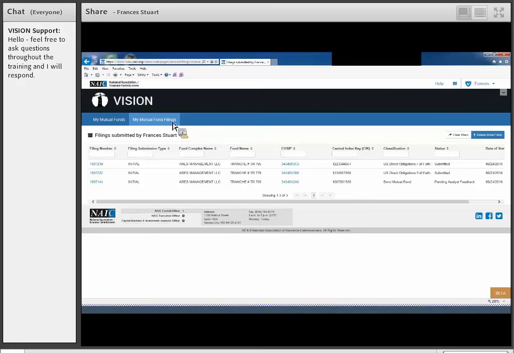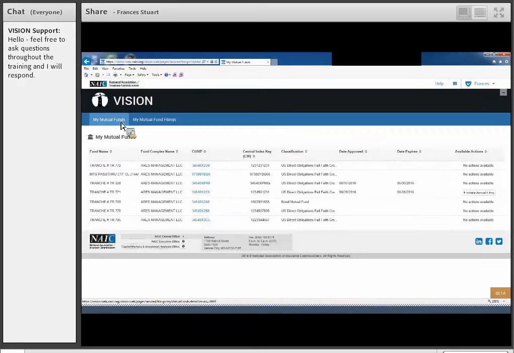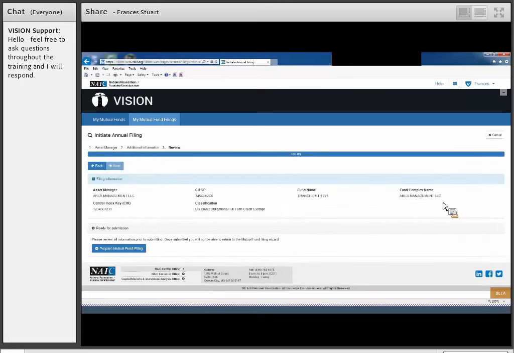That's how you initiate an initial filing. What if I need to initiate an annual filing? I'm going to go back to My Mutual Funds. Here again on My Mutual Funds, I can sort these columns by clicking on any of the columns, by fund name, by CUSIP, etc. If any of my funds here are waiting for an annual filing, I will see that under Available Actions. When I come down to the Initiate Annual Filing, I'll click on it once, and just like in the first example, it will take me into a wizard.